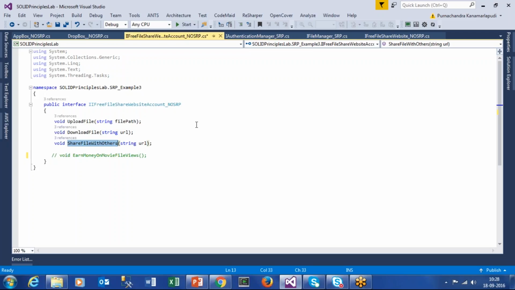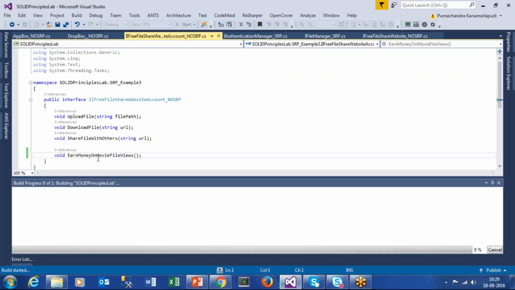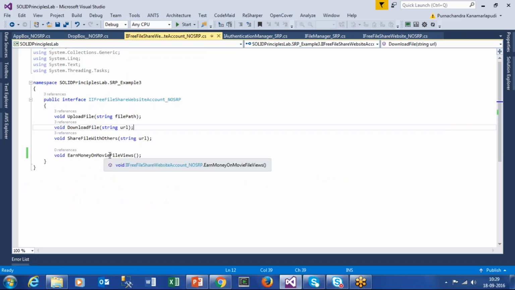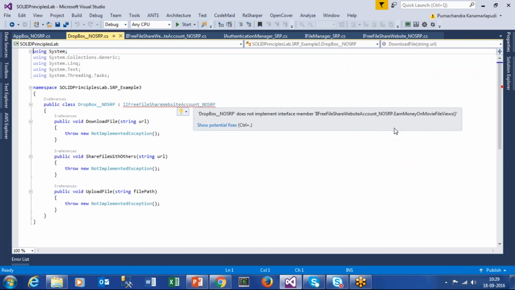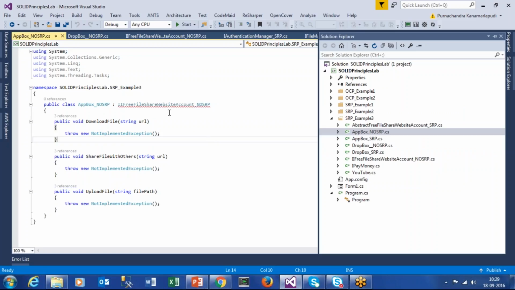After some time, I have to implement YouTube as well in my application. When YouTube comes into the picture, as I told you, YouTube also pays money to the users when their video is viewed by a number of people. Now, what happened? Since I have this method, earn money on file views, it has to be implemented by Dropbox because it implements this interface, and also by AppBox as well.